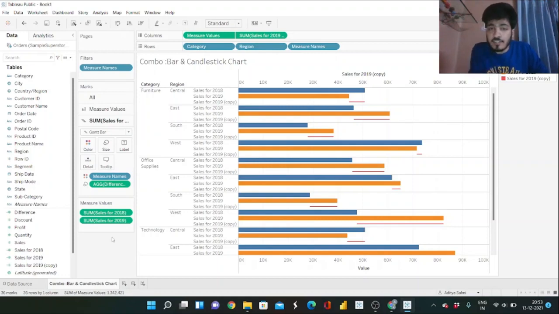So now I want to change the color of this candlestick, so this candlestick should show the color according to whether it is increasing. If the sales for 2018 is more, it should show by blue color. If the sales of 2019 is more, it should show by orange color. And here we want to show our calculation, that is the difference in the sales number, like what is the percentage difference in the sales number. So let us see how to do that.